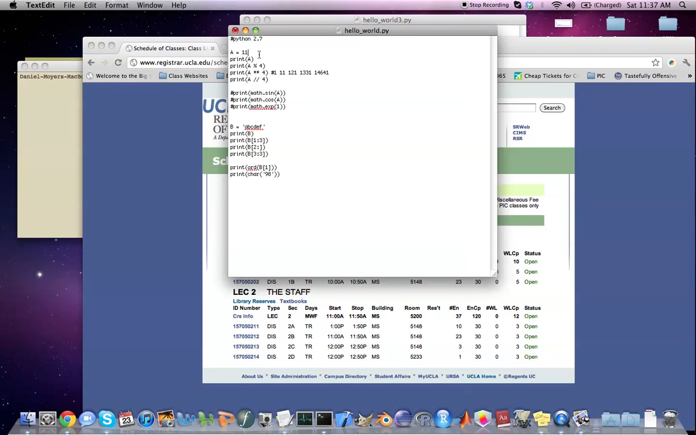So here we have a number, 11, and we're storing it in the variable a. And we can add to it or subtract from it, divide by something, or multiply it by something.